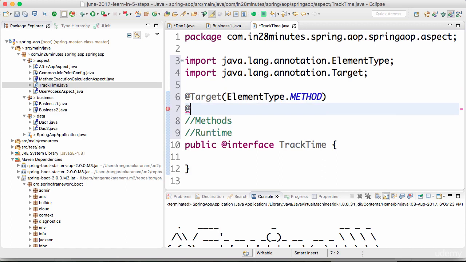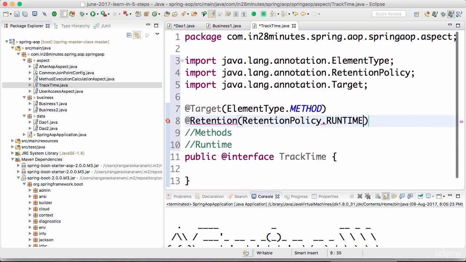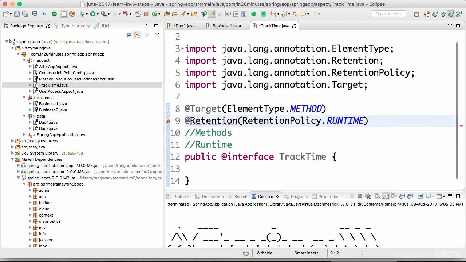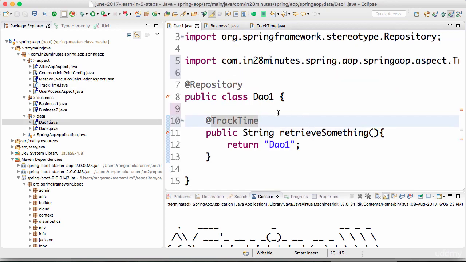How do I define that? I would need to have a retention policy. RetentionPolicy.RUNTIME. Import the Retention. I can put this annotation on a method and I can retain it at runtime. So this would be available at runtime. That's pretty cool. So now on the DAO1 method retrieveSomething, I would want to use the TrackTime.